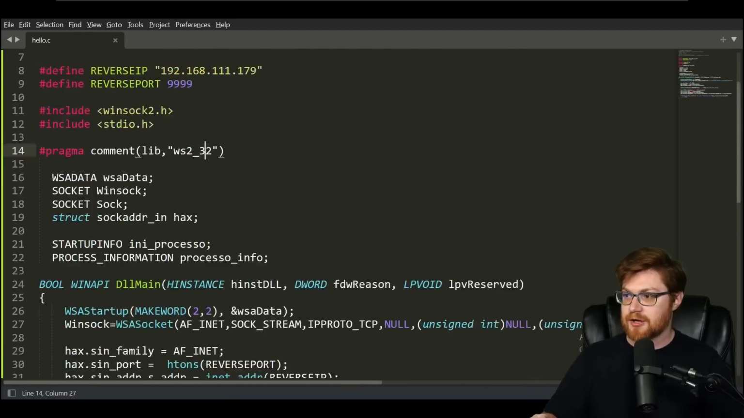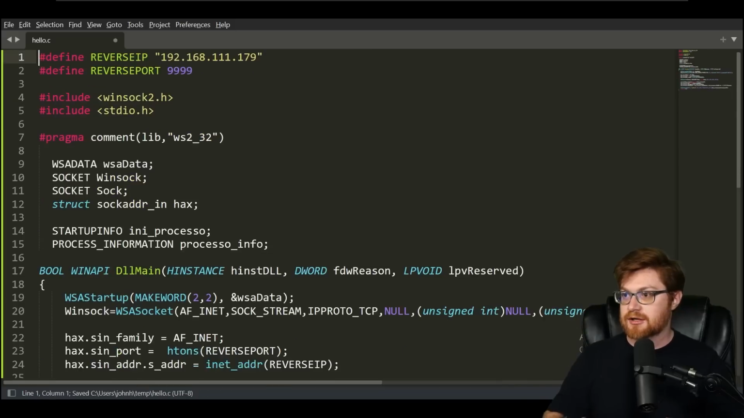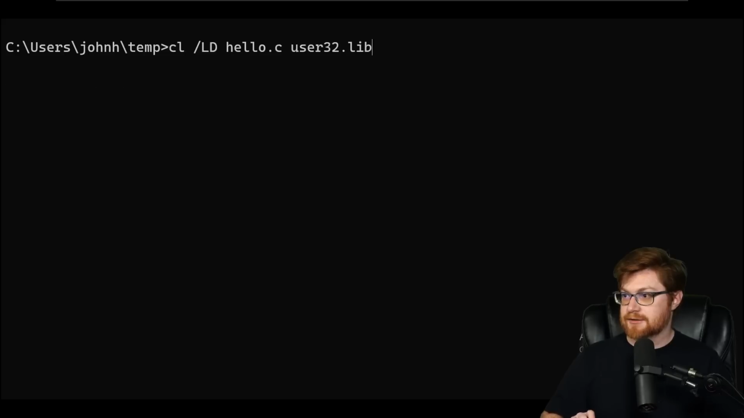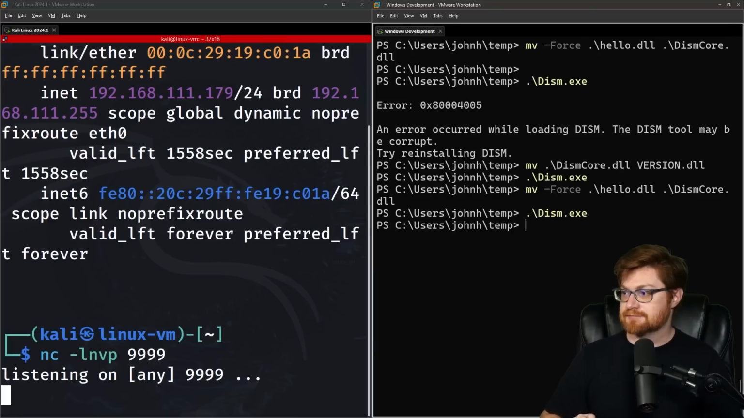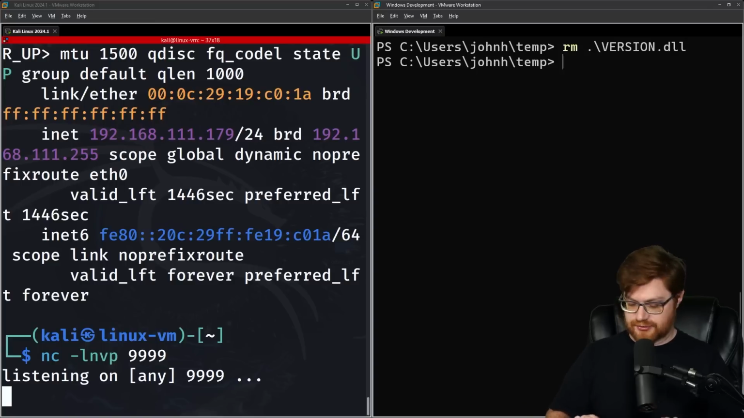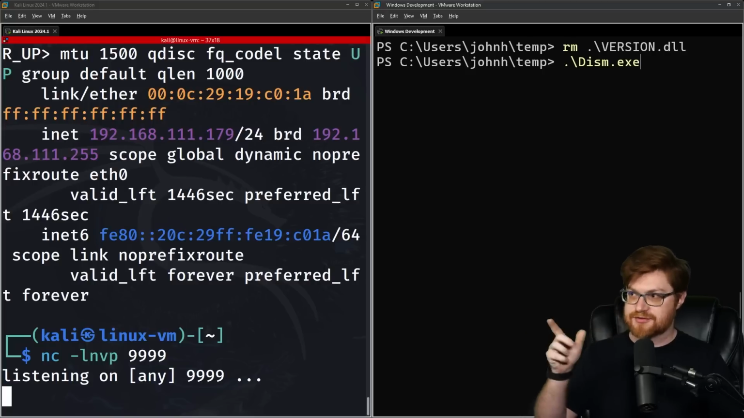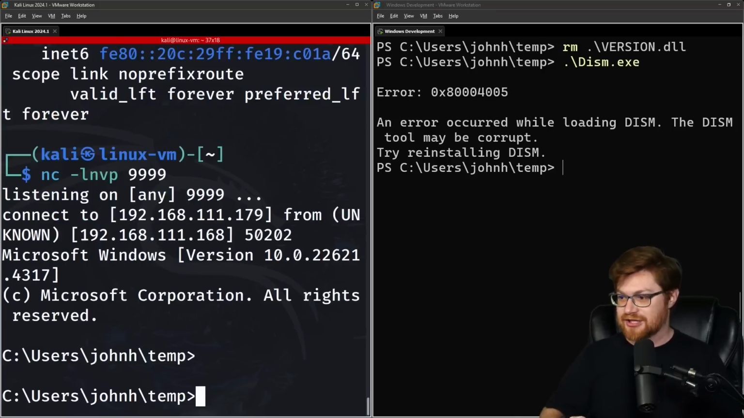This will open command prompt and should give us a quick little demo. They compiled this with GCC, but I think we can do it just as easily with CL. Let's try to compile once again. Now let's put these side by side, try to move our hello DLL to dismcore once again, run this, and oh, I think the version.dll is still getting in the way. Then with our hello DLL now copied to dismcore.dll, trying to run this with the reverse shell payload gets us a reverse shell.